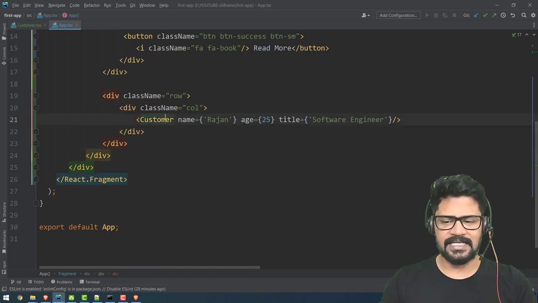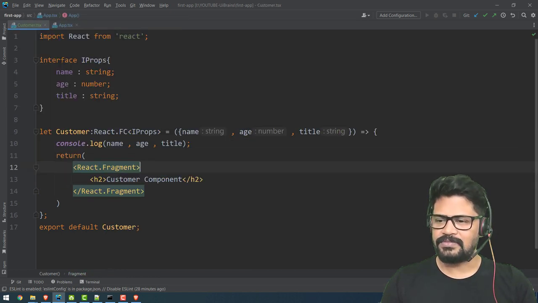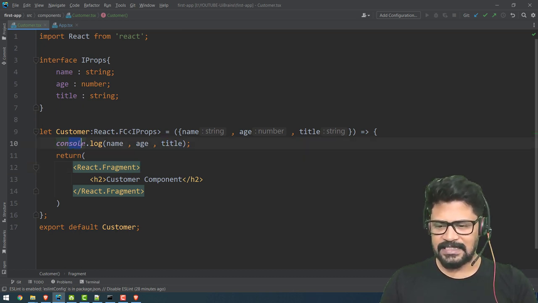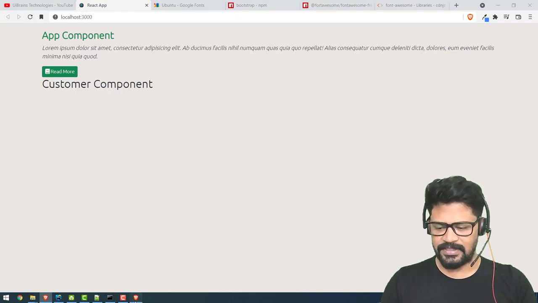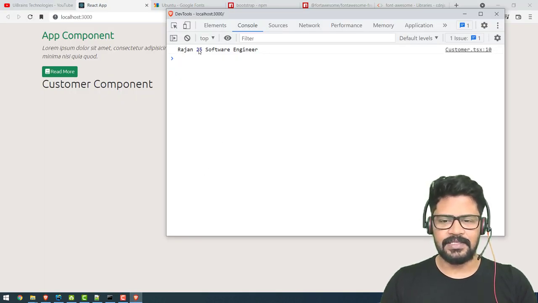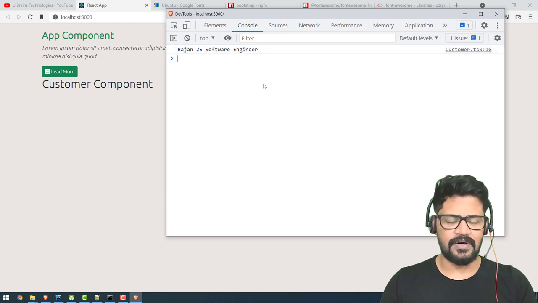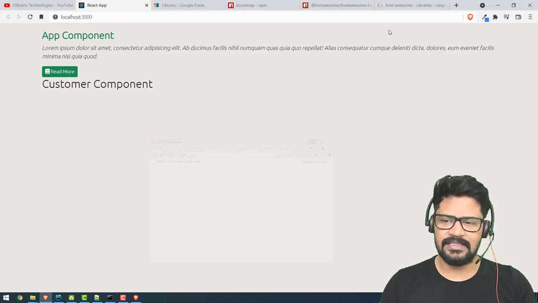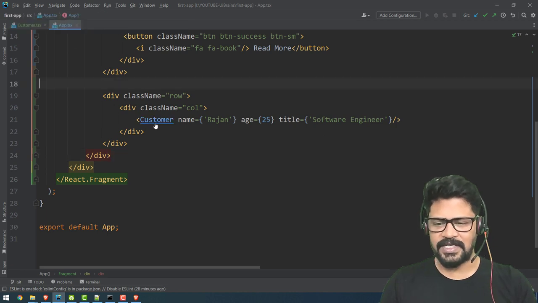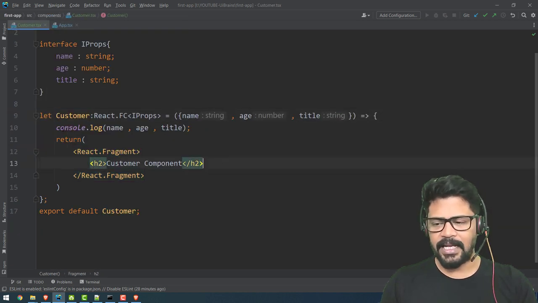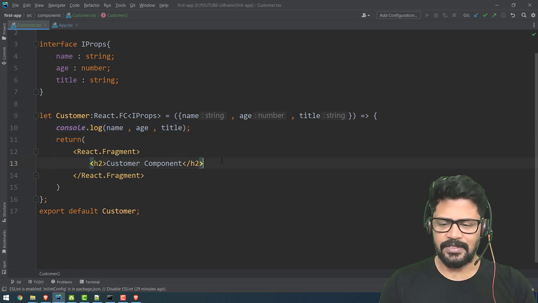Okay, so now it is happy, no error, and also my customer component is happy, no error. Let's see in the console log what has been received. Go back and refresh, and you see Rajan, 25 and software engineer. So all the properties have been received from the parent called app to the child customer. And now let's see how to use it.